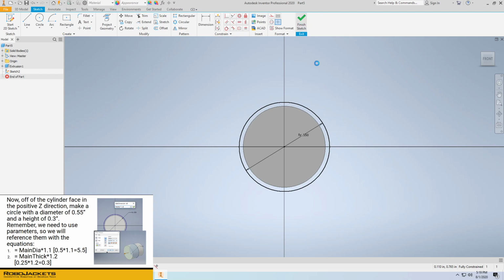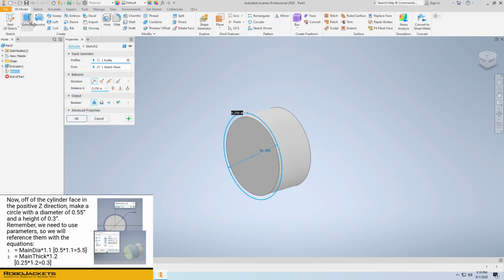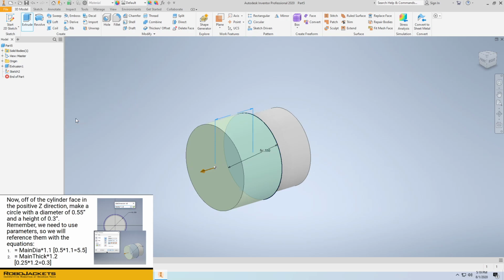Go ahead and finish the sketch up. Now grabbing this guy and extruding it. We're not going to give it a real value. We'll instead say it's main thick times 1.2. And get rid of the inches. There we go. And once again, changing main thick will change the thickness of the first feature as well as the second feature.